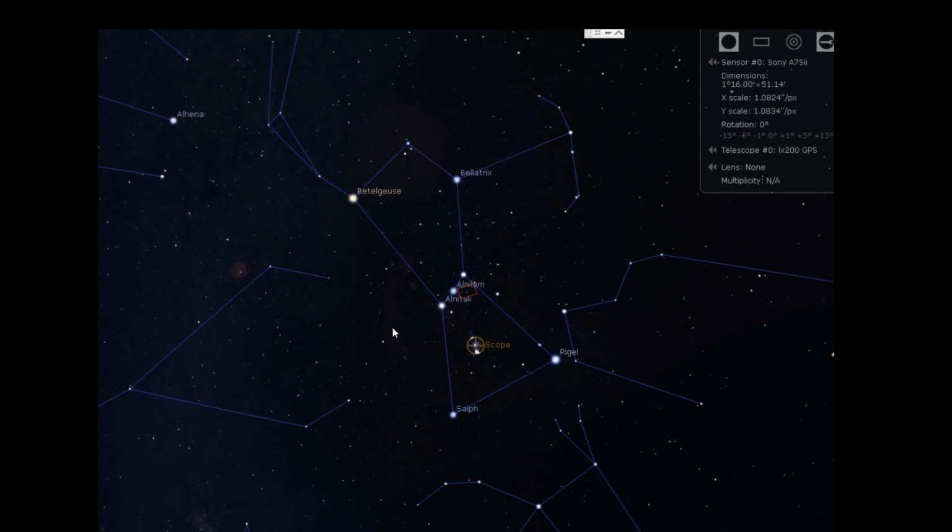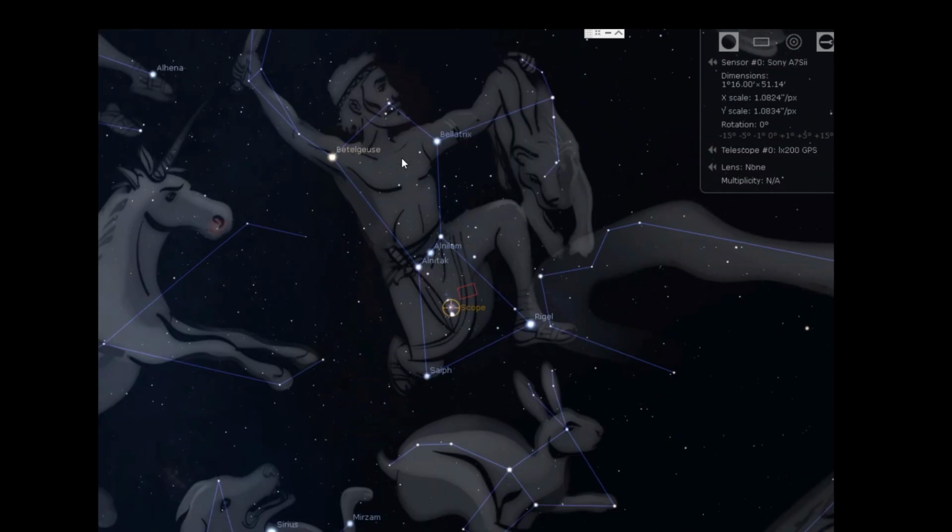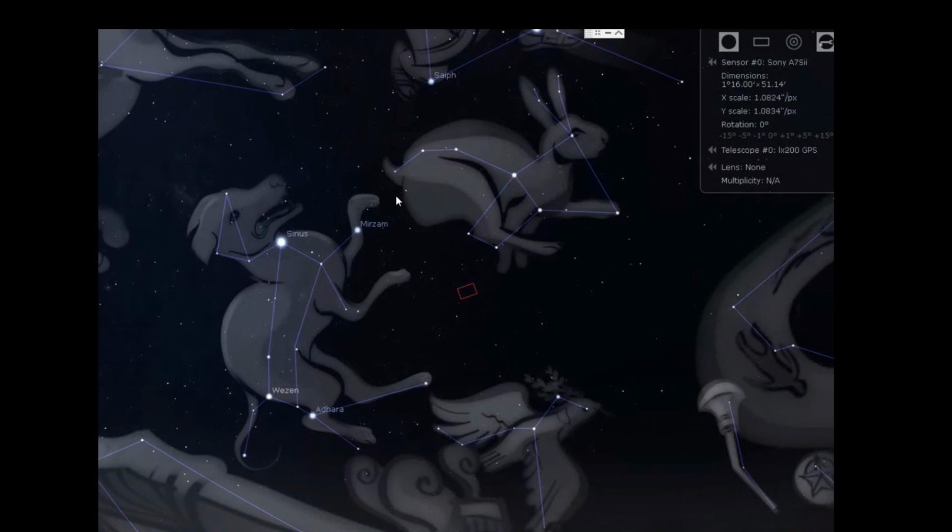So, for instance, if you're interested in the mythology, we can bring up the mythology. This is Orion, okay? He slays the beast. Down below, we have Canis Major, the great dog, whose name is Sirius, and he's chasing a rabbit. This is Lepus, the hare.